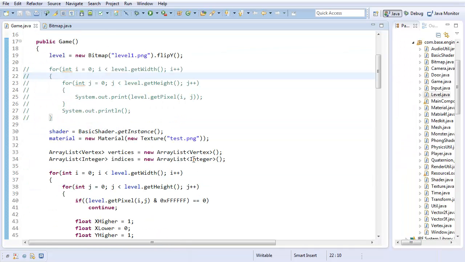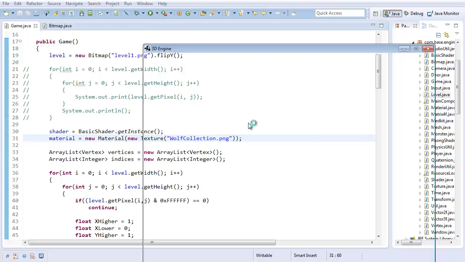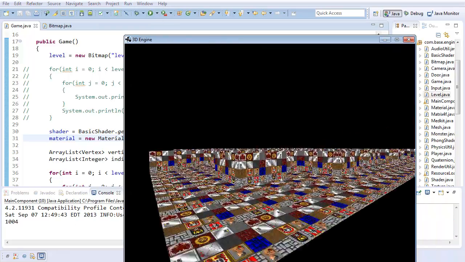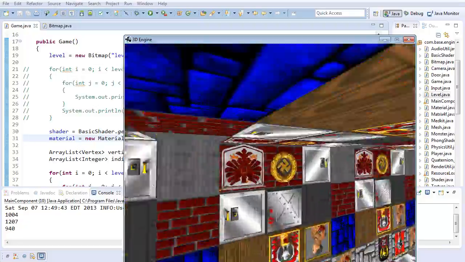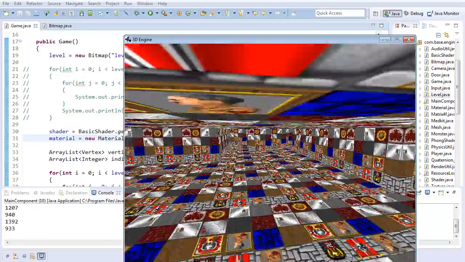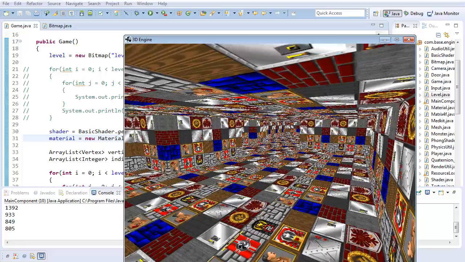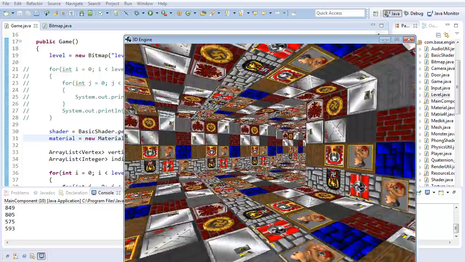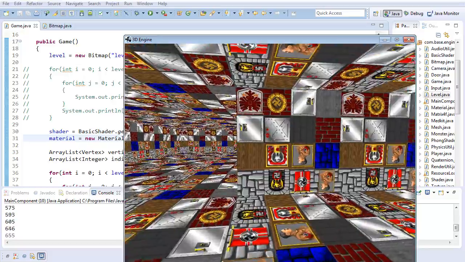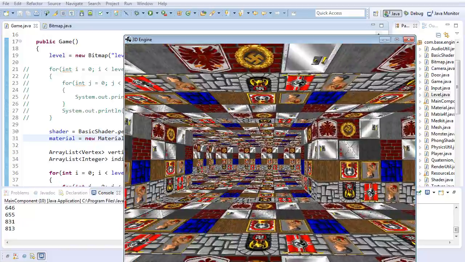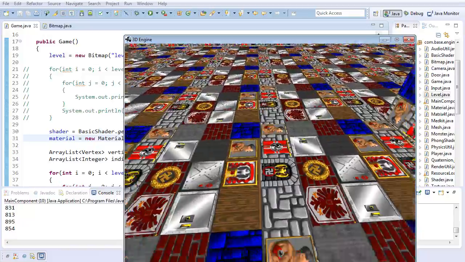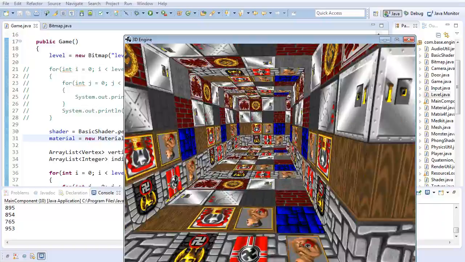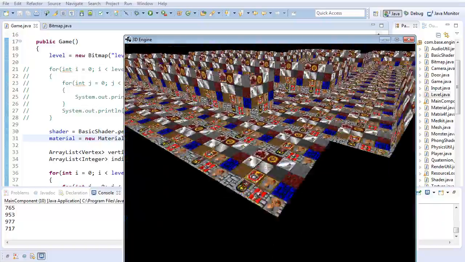So, to start off with, I'm just going to replace our test with the wolf collection, all the textures that our game is going to use. So if I run, now I get the textures just plastered all over the place. And it looks probably even more chaotic than before. And you also notice all our wall textures are upside down. So this is going to be a little bit interesting, but it should be alright.